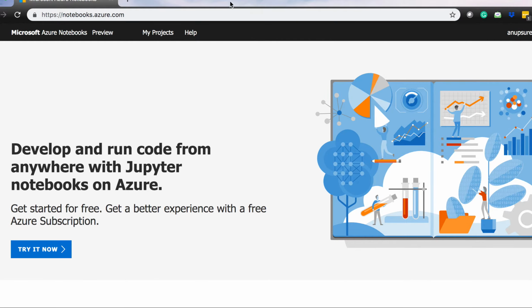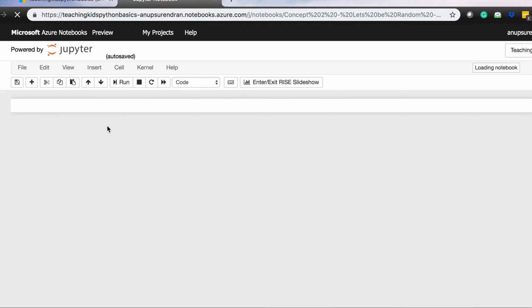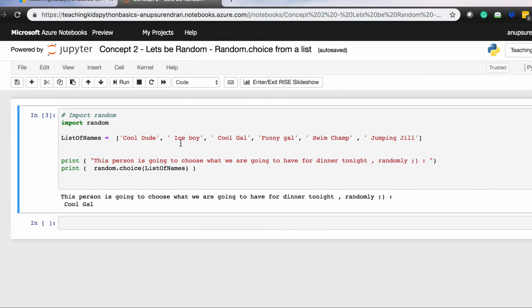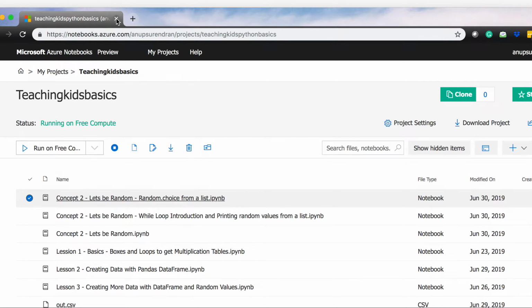I'm already signed in, so I have an account, and I can go to my projects and start working on my programs, right? In this case, I have the simple random example, but that's one environment you can use. Let me close that for now.